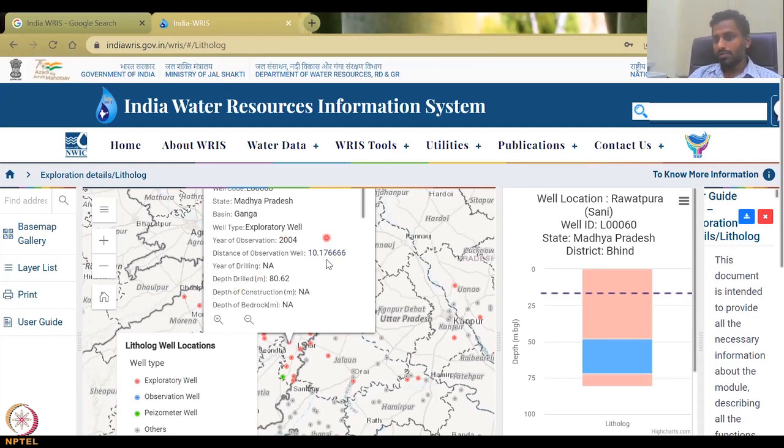Year of drilling would be the year of observation, for example. Depth drilled is 80 meters. They went 80 meters below the ground level, and you could see that 80 meters is there. Okay, depth of bedrock not NA because they didn't do anything. So coming back, you could go here and look at the same well with all these locations.